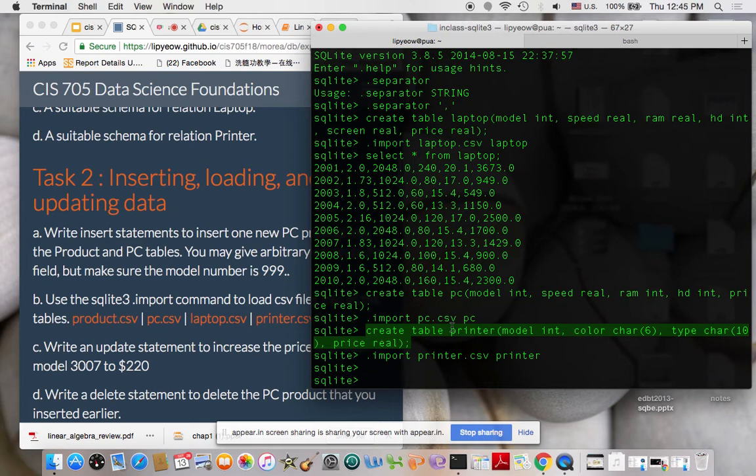I'm having trouble finding what the issue is. Expected 3 columns but found one. Okay, this is the one that we did earlier. Oh, so this is where the separator is. It's expecting the tab symbol as a separator. We are using the comma, so you use the dot separator command.